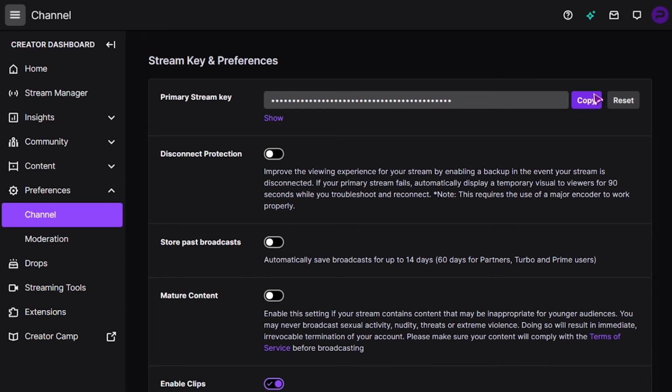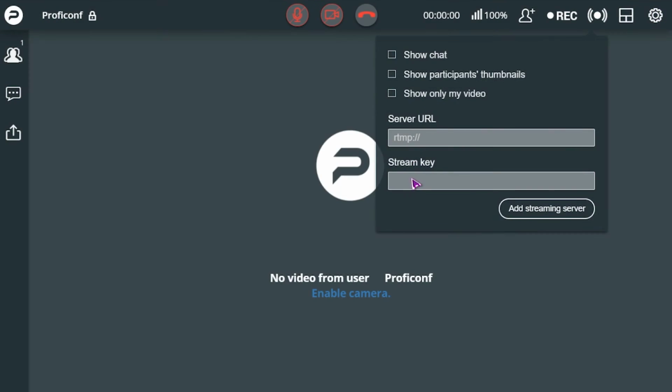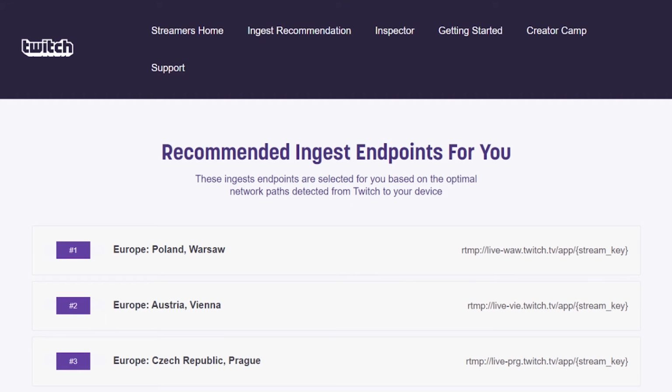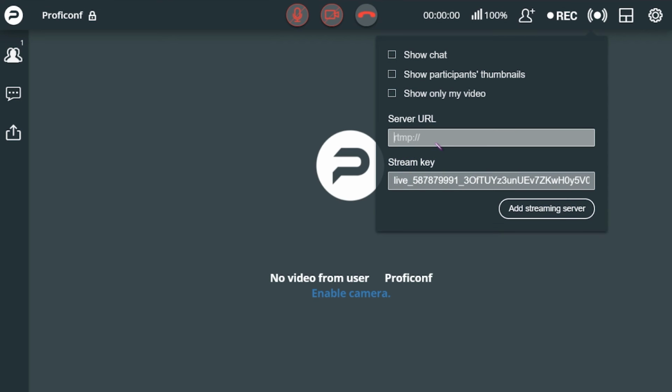Here you will need to copy the main stream key and paste it into the Stream Key field in the Proficonf event room. To get the server URL, you will need to go to the site you see on the screen, or follow the link in the description, where you'll need to select the closest web server and copy its link to the last slash symbol as shown on the screen. The closer you are to the server you have chosen, the less delay there will be on Twitch.